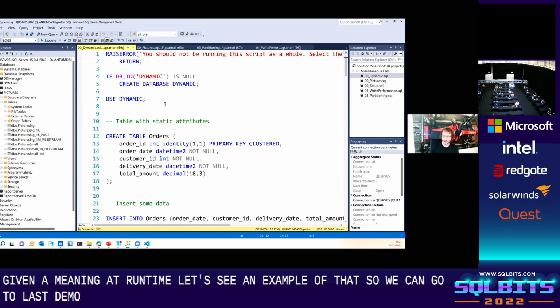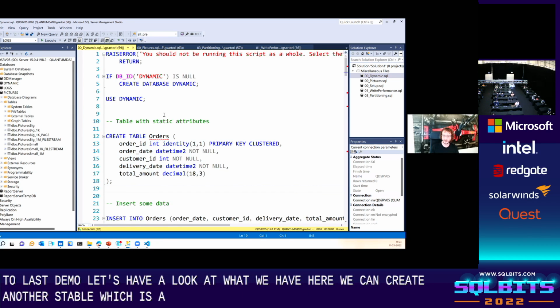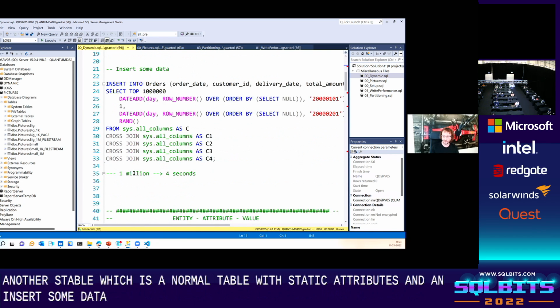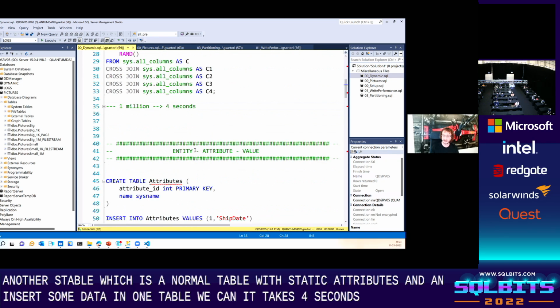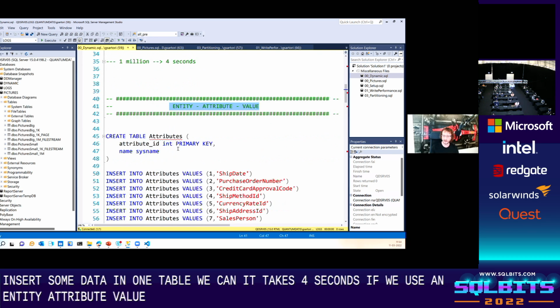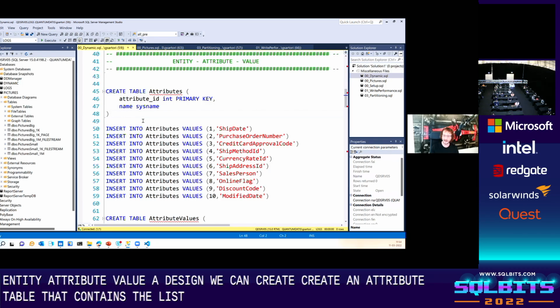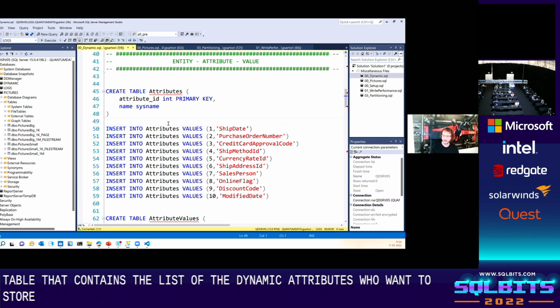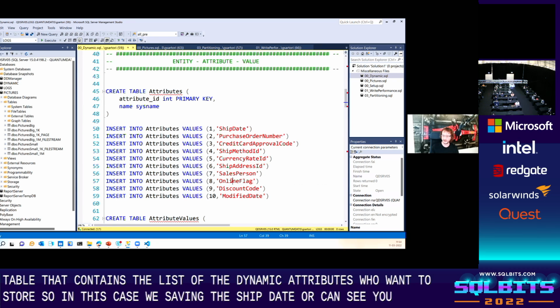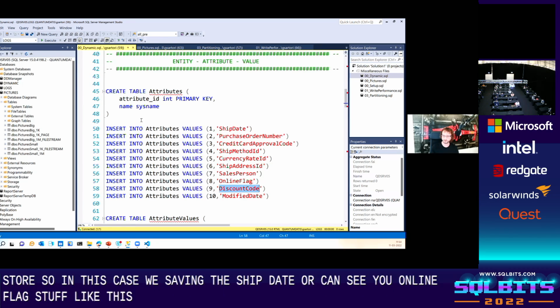Okay, so let's have a look at what we have here. We can create an orders table, which is a normal table with static attributes, and then insert some data. If we insert 1 million rows in the orders table, it takes 4 seconds. If we use an entity attribute value design, we can create an attributes table that contains the list of the dynamic attributes we want to store. In this case, we're saving the ship date, currency rate ID, online flag, stuff like this.